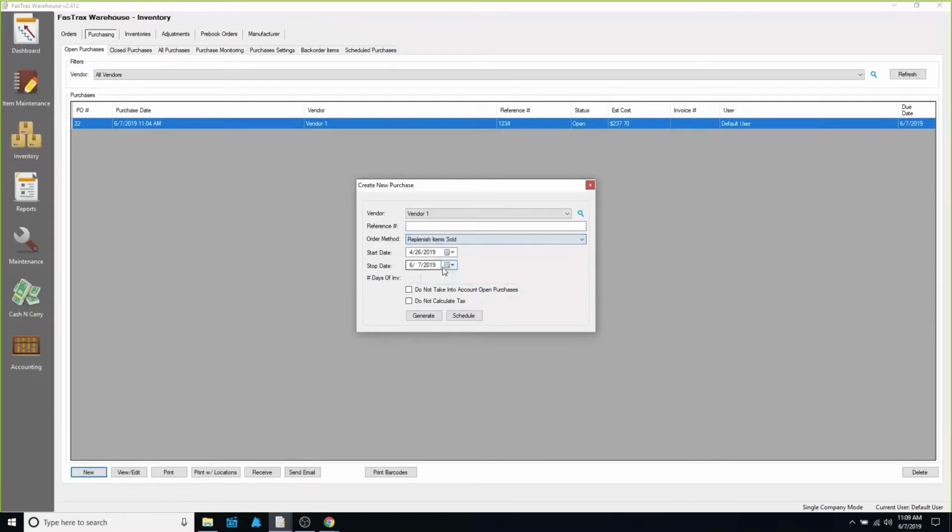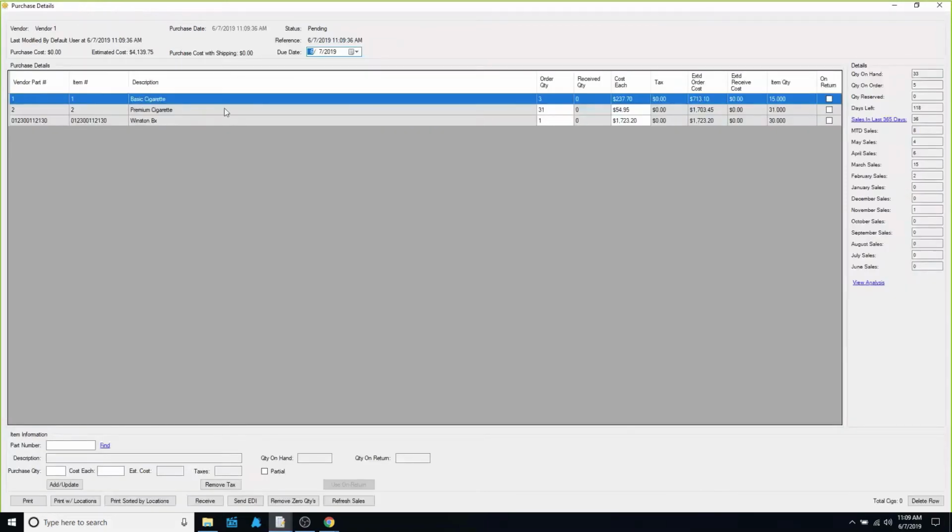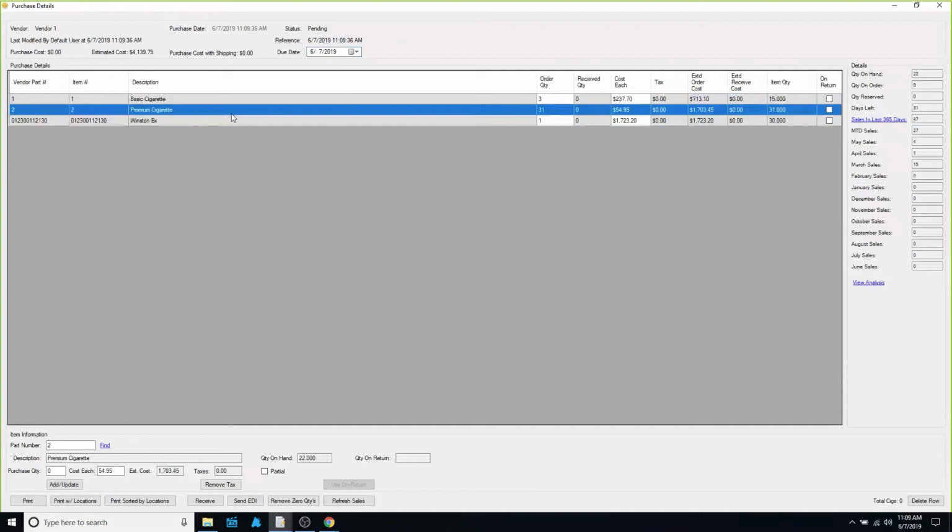Replenishment by item sold. Again, we have a start and a stop date. It's going to look from this time frame and see what we've sold. So if we've sold 10 of an item, we're going to order 10. As you see, days of inventory is grayed out. Again, I'm going to check to not take into consideration open purchases. I'll tell it to generate. As you can see, I have 3 items now.